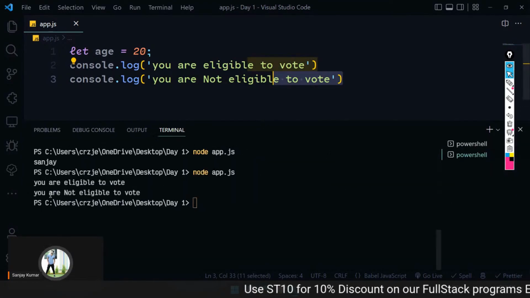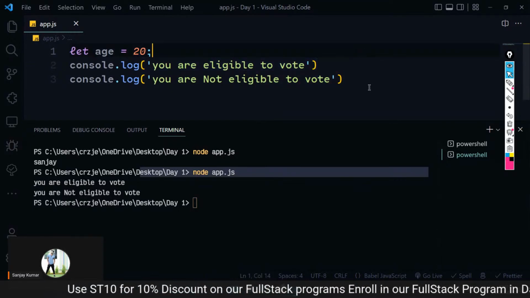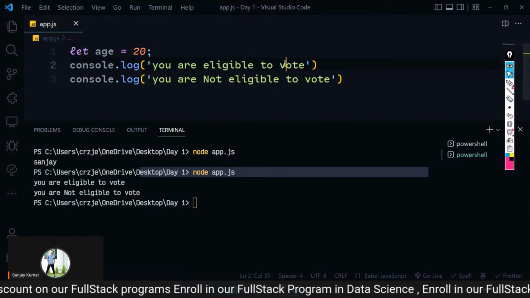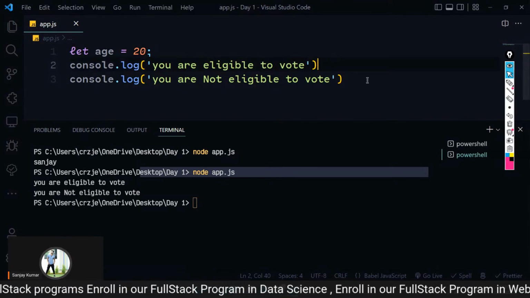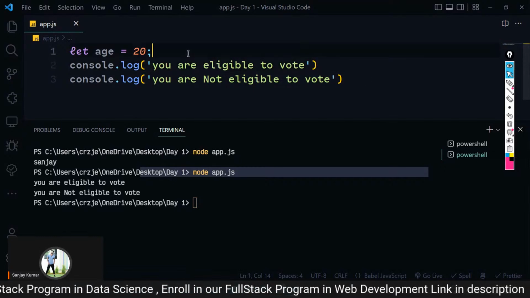I'm going to get the output: you are eligible to vote. We are getting this console.log, and after that we are getting this console.log. But depending on some situation, I just want to console.log one part. For that case, we have something called a conditional statement.